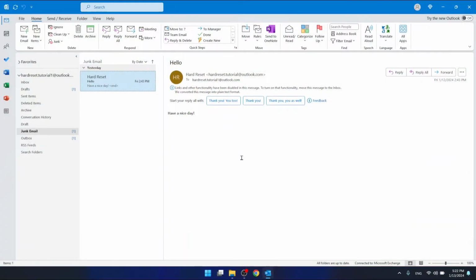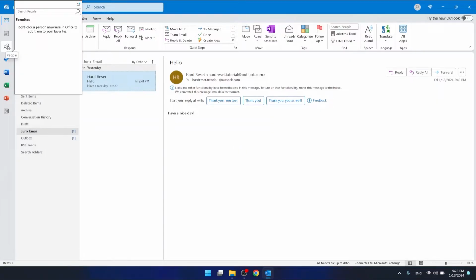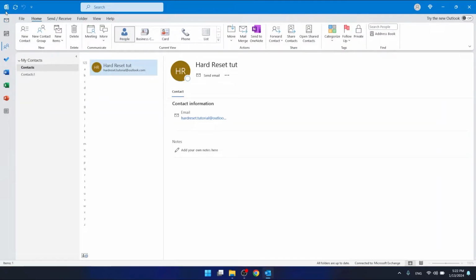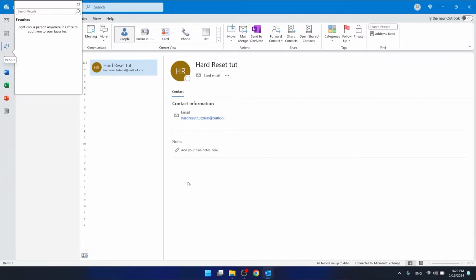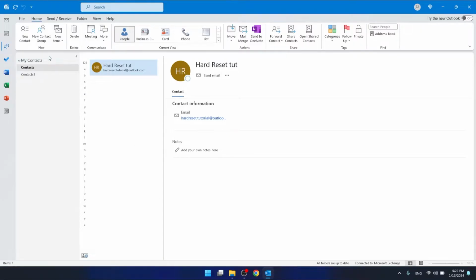So, if you want to create a new group, you want to go to this people section right here, which is this icon. Just click. Maybe you have this bar on the bottom or on the right side of the screen or on the top. It doesn't really matter. You just want to click to go to this people section. Then what you want to do is to click new contact group.